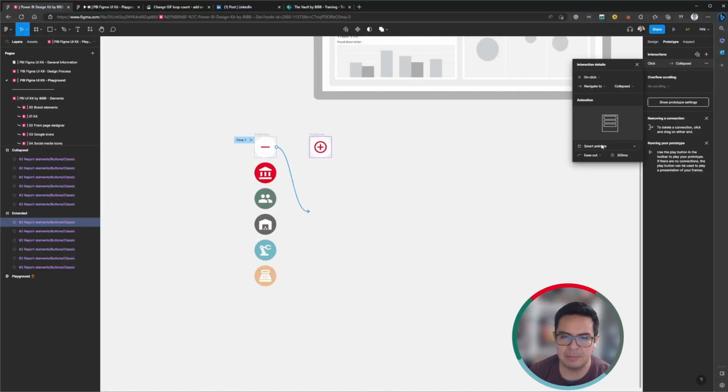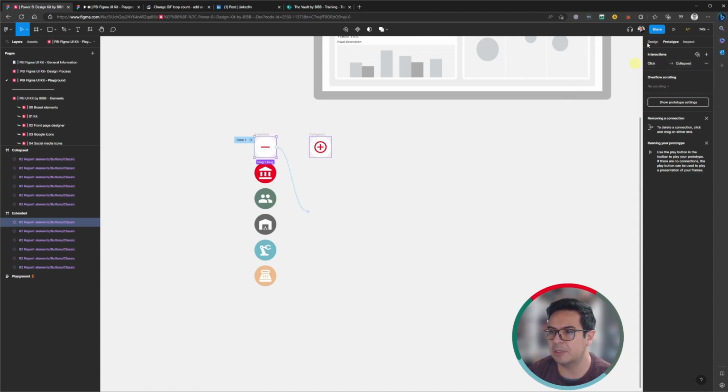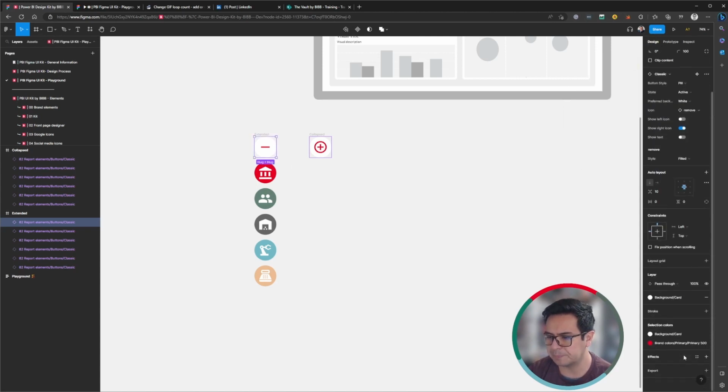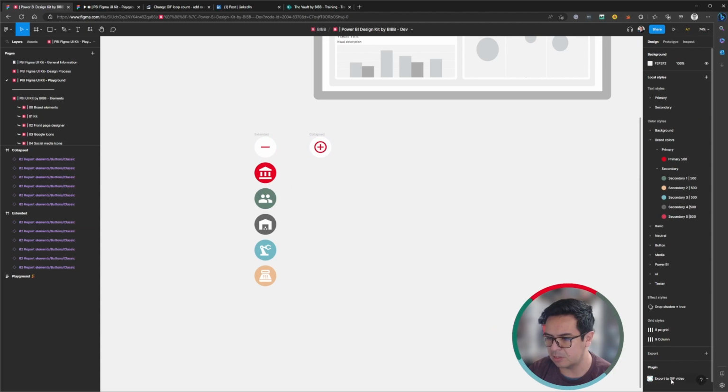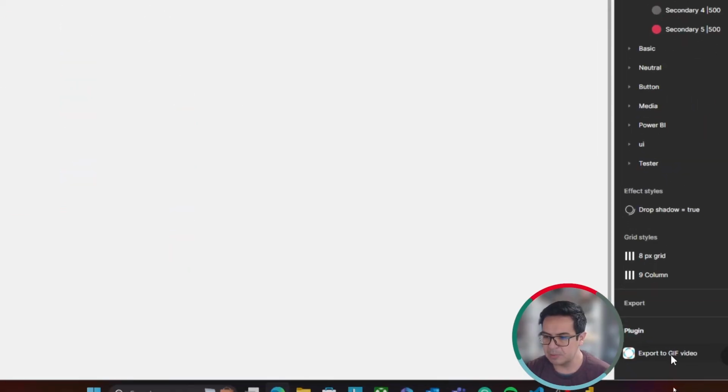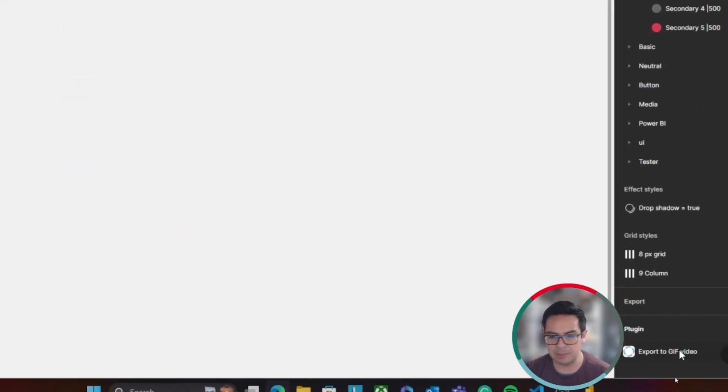Figma will create this smart animation, so that when you transition from one state to the other, it makes the elements from this state transition to the other. Now we need to export this animation. For this, I already have a plugin called Export to GIF. Let me show it to you. It's this plugin that is down here.